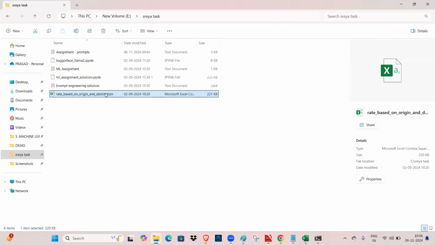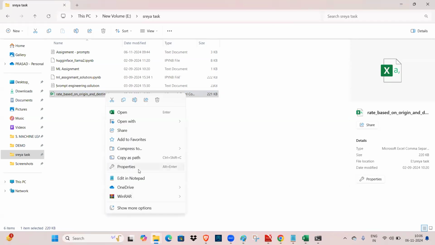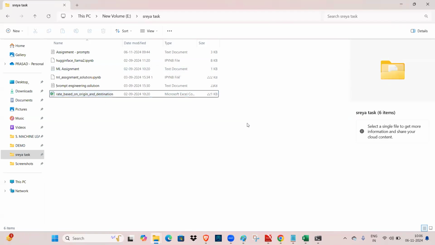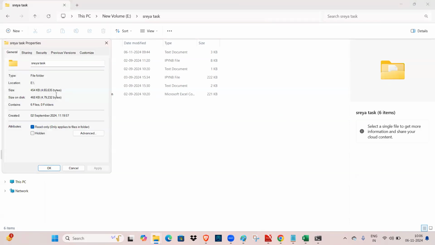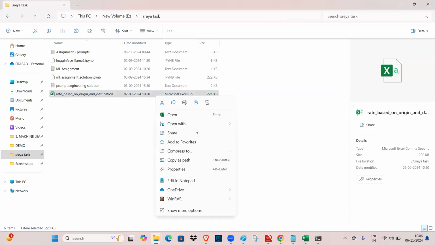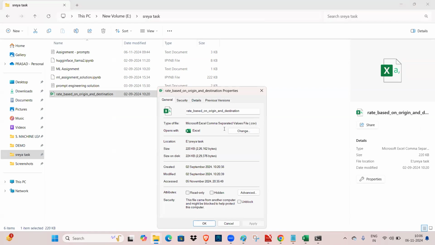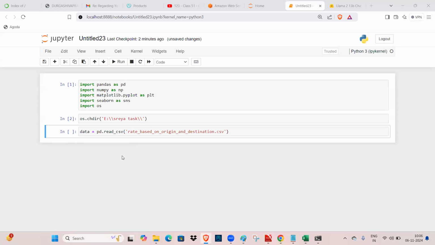Go here and just check the properties of it. If you check properties here, this is the folder, or otherwise you can see the location properties. See here, it is a .csv file. Based on that format, we need to read it. In pandas, we have a command called pd.read_csv. pd is nothing but an alias name. We can import pandas under our own name also, but as a shortcut, we are using pd.